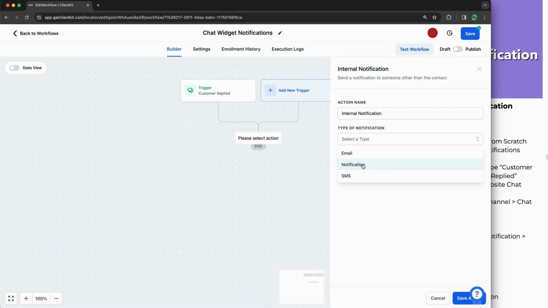Now, here's the cool thing about this. This is where we're getting your feet wet so you can start to understand how these work. You could decide, you know what, I want to receive an email notification myself. Or I want to receive an SMS notification myself. In this case, we are going to set this up as an internal notification.